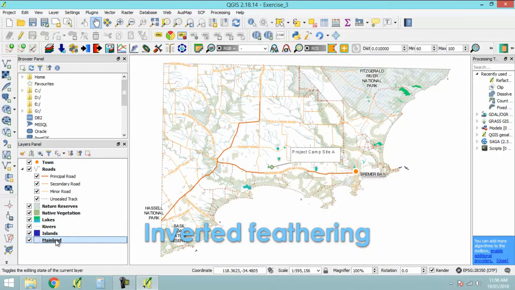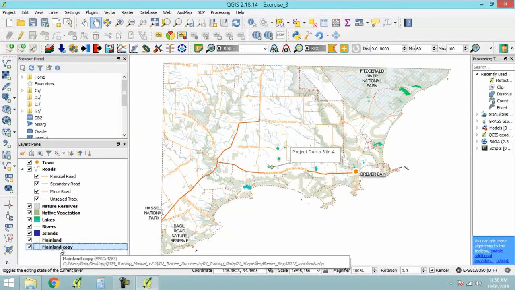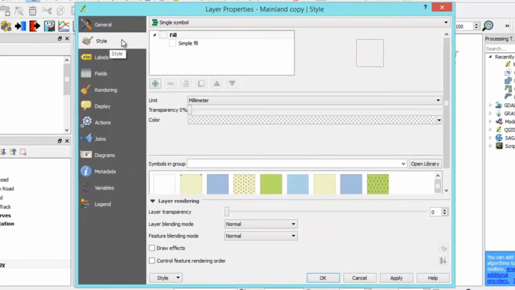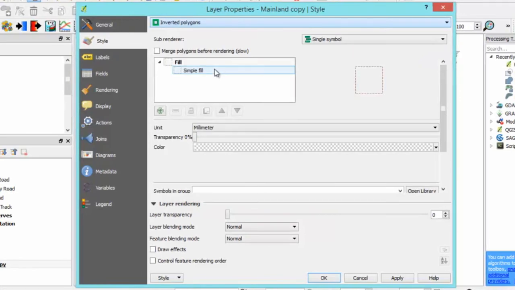Next, we're going to look at inverted feathering, which adds shadows to your data. In your table of contents, right-click on Mainland. Click Duplicate. A new layer should appear called Mainland Copy, and make sure it is checked. Double-click Mainland Copy, then Style. Next, change Single Symbol to Inverted Polygons. This turns the data into a mask.